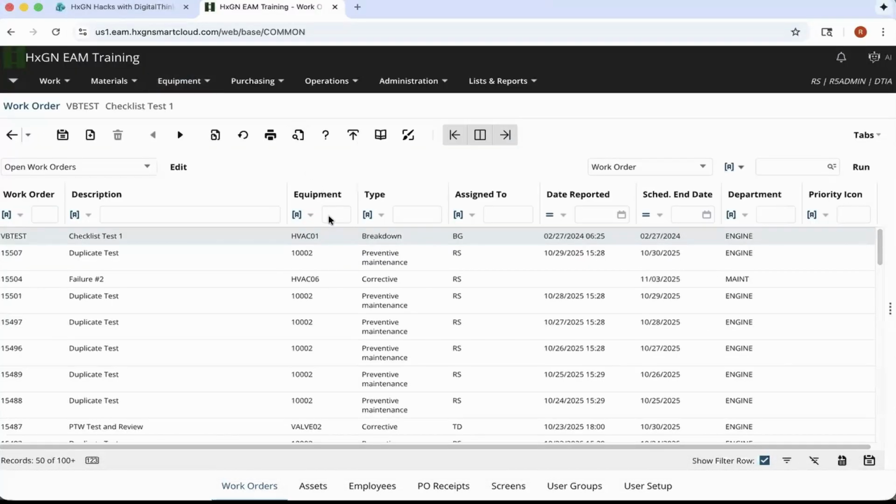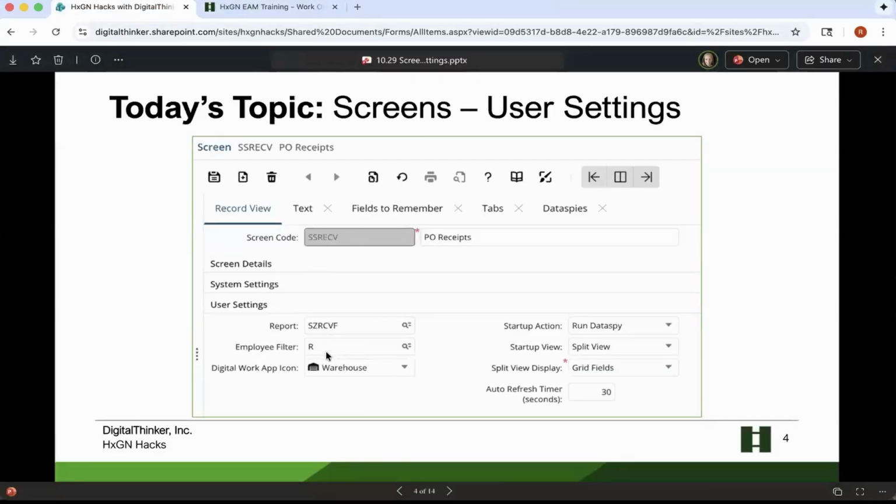So that's fairly straightforward. Let's look at the next field here, this employee filter. This allows you to specify the employee type to apply to a screen. Well, what does that mean? Essentially, only employees with that type will be listed in the employee field lookups.